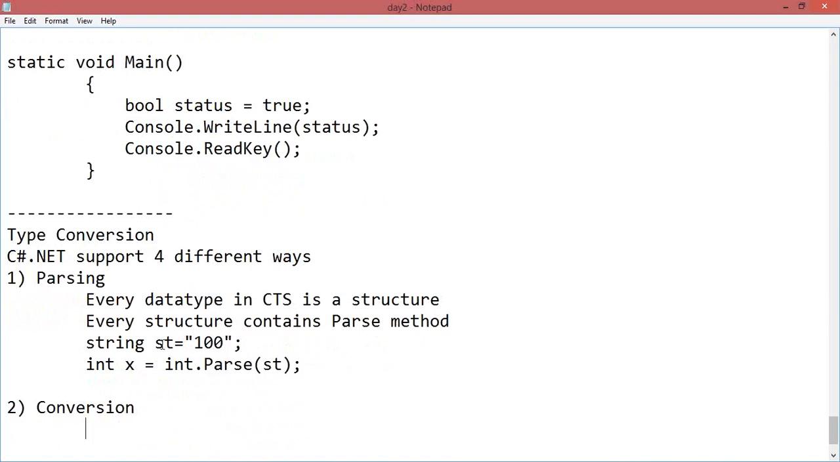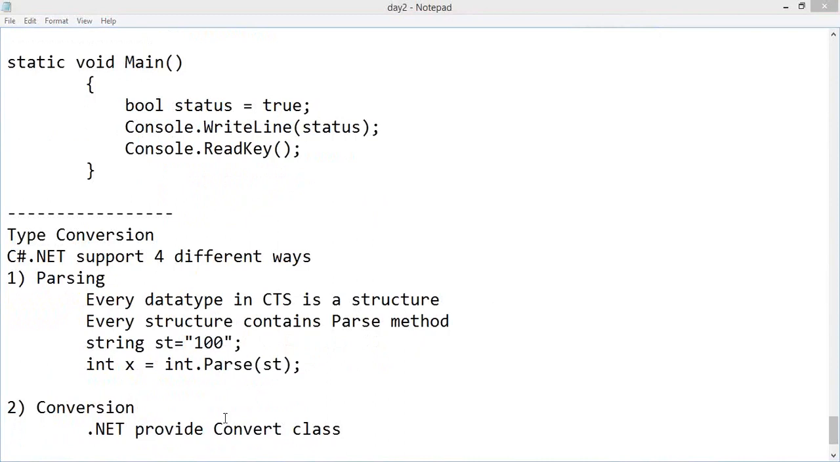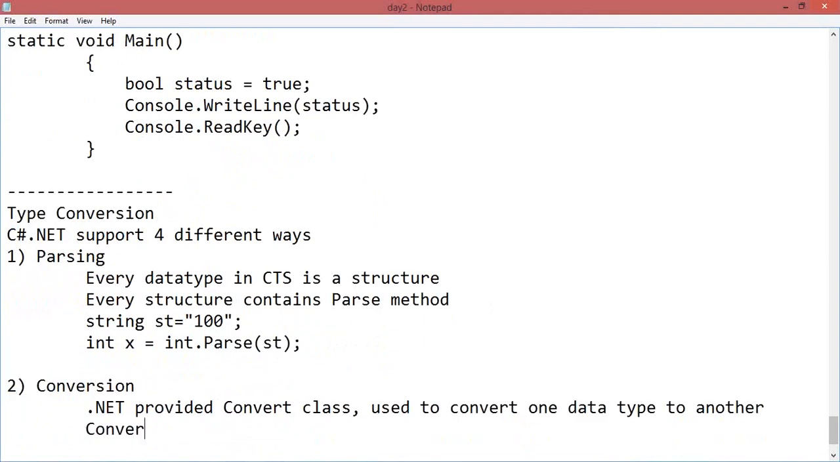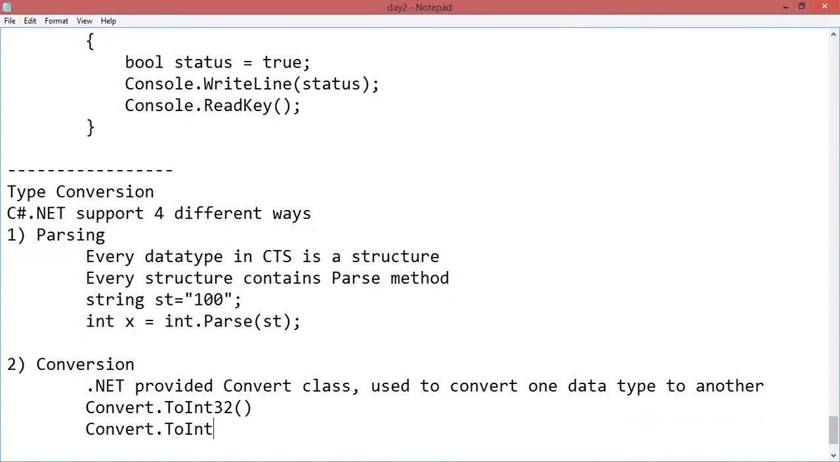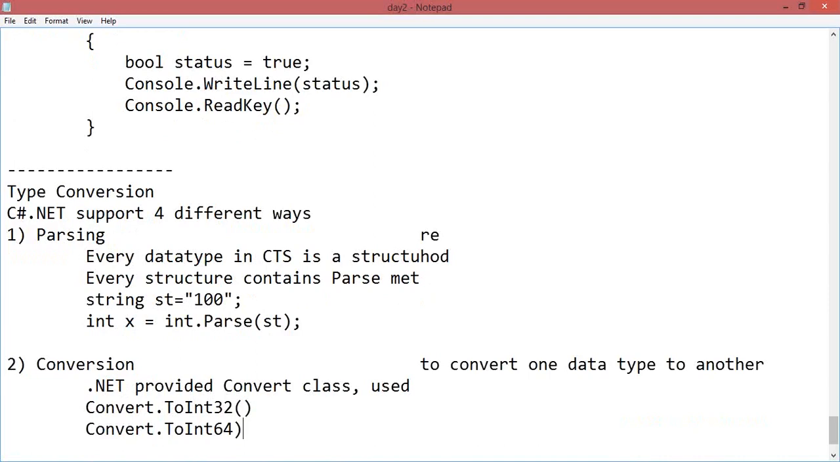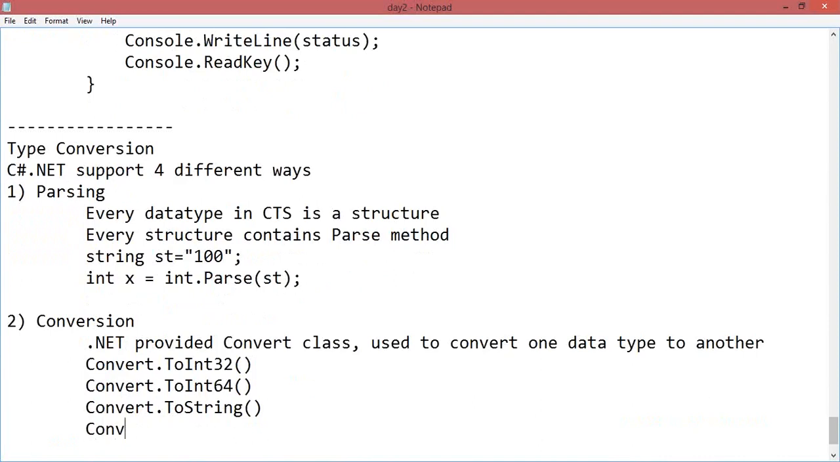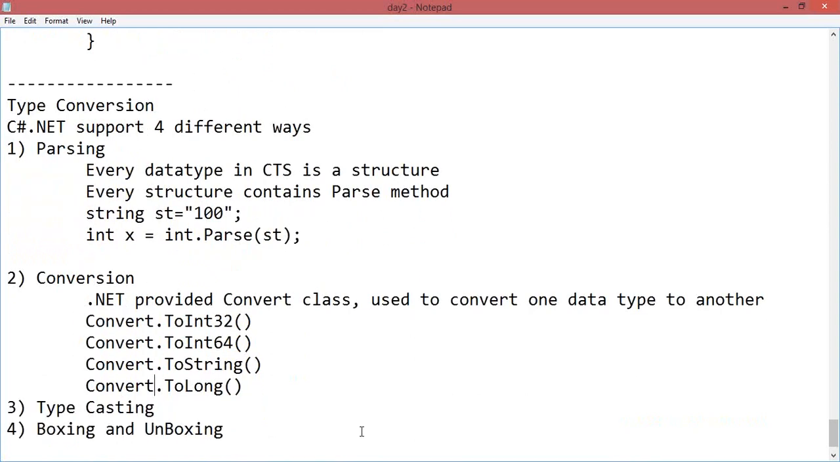Now, what is convert? .NET provided the Convert class, used to convert one data type to another. Example, Convert.ToInt32, like this we have Convert.ToInt64, Convert.ToString. All data types are available, Convert.ToLong, ToDouble, etc. This is the second one.